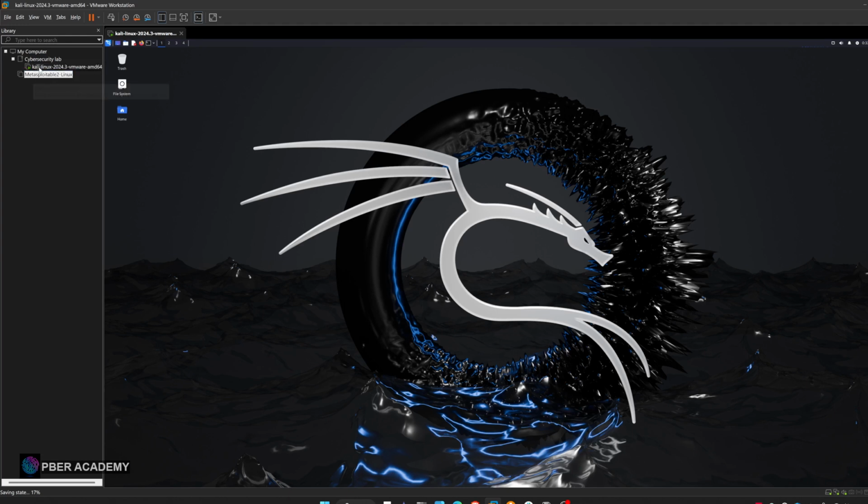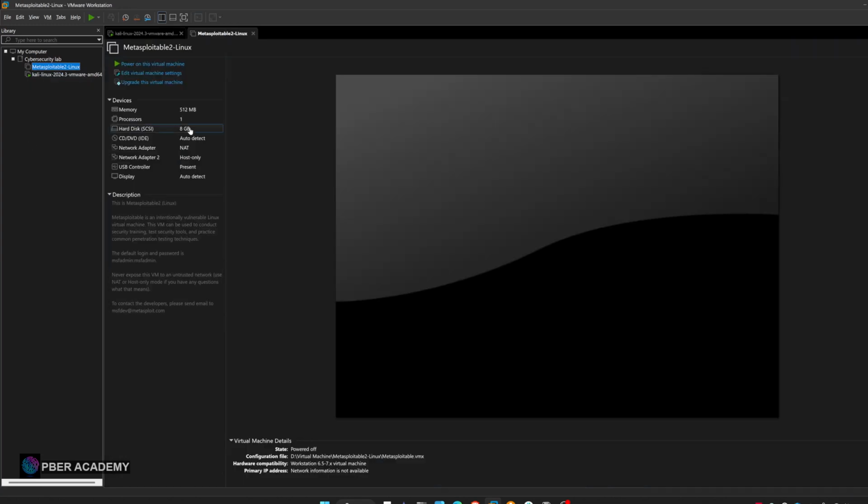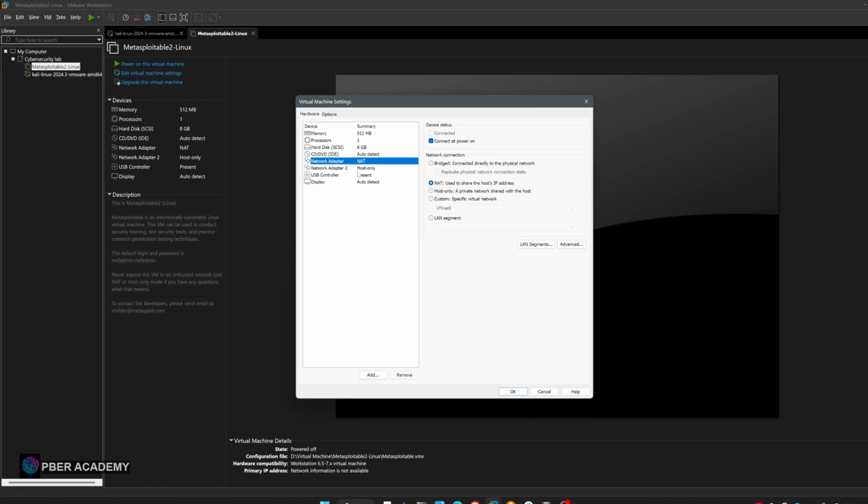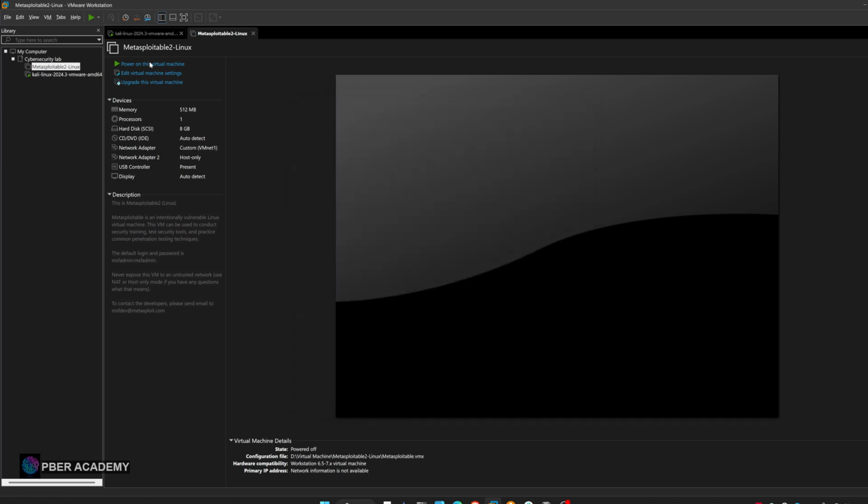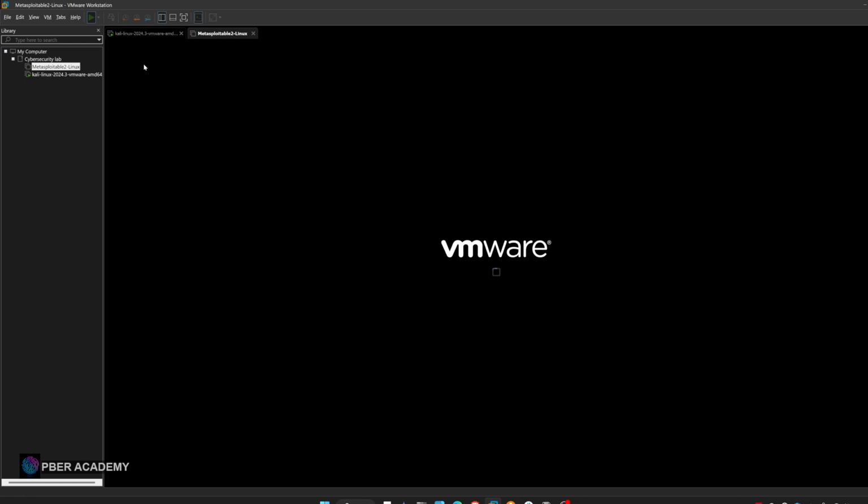Again, I'll drop it inside the cybersecurity folder with all the files. Now I'll go to its settings. Metasploitable is a very tiny machine, and it runs with just 512 MB, so you don't need to change anything. The only change I'm going to make is to switch the network adapter to custom, which in my case is VMnet NAT. Click OK, that is the only change, and let me power on the machine.